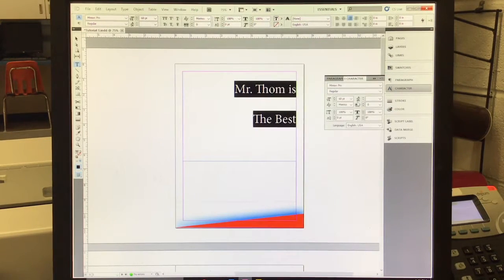So notice that we still have all of our different leading options right here. All right, it's blank because we have two different leading values here. We have 60 up top and 144 down below. So InDesign is just going to keep that blank.